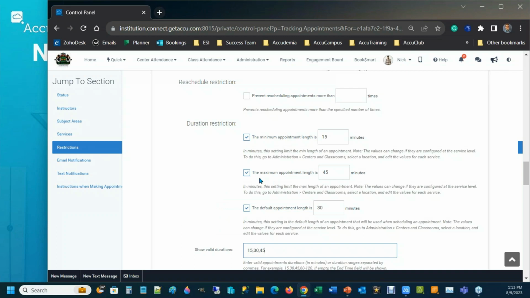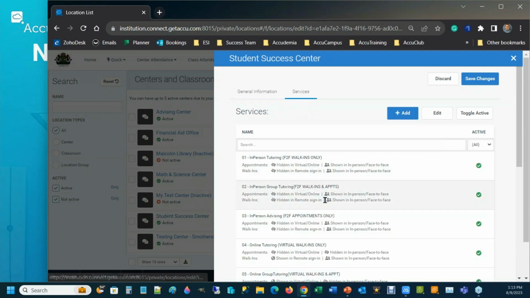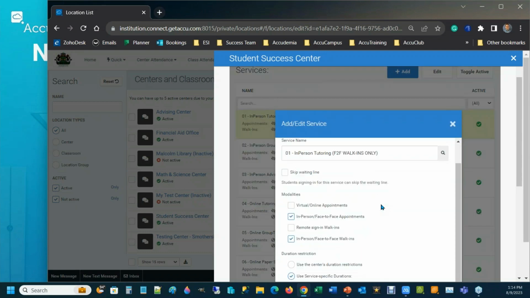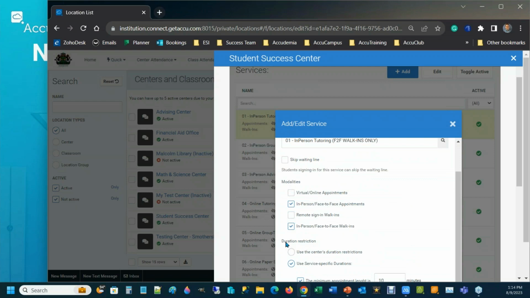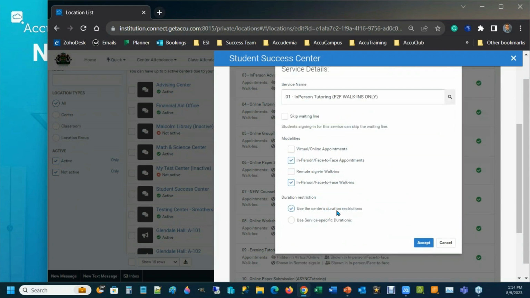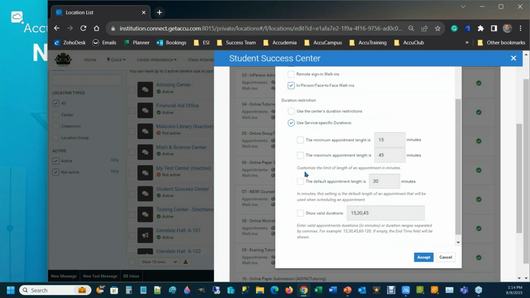So these same settings, instead of just being at the center in the control panel, can now actually be adjusted at the center service level. So I'm going to go to Administration, Centers, and Classrooms to get to it. And once I find my center, I just click on the title or the name and go to the Services tab. So in addition to the modalities that we had added in a recent update, right below that, we now have these duration restrictions that can either use the center's settings, which is what it'll do by default, by the way, or I can go ahead and say use service-specific durations. So you can see all those same settings that we had in the control panel for the center itself.